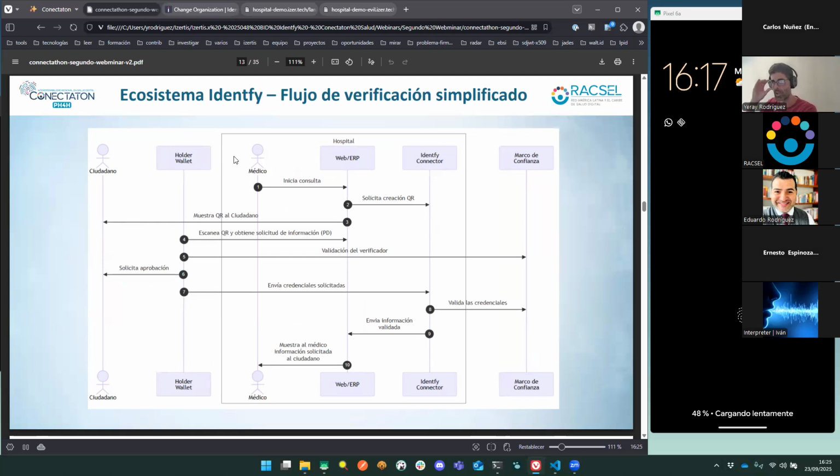This could be one use case where the citizen goes to a medical center and they share information with the physician at that point in time. For example, it could be the vaccination card.